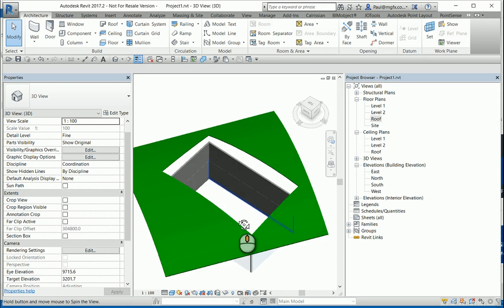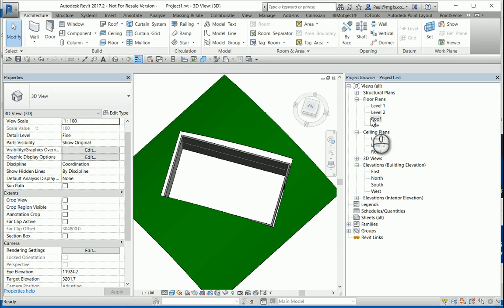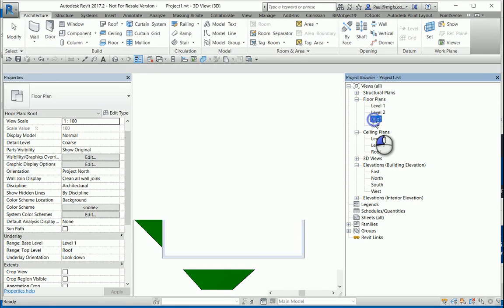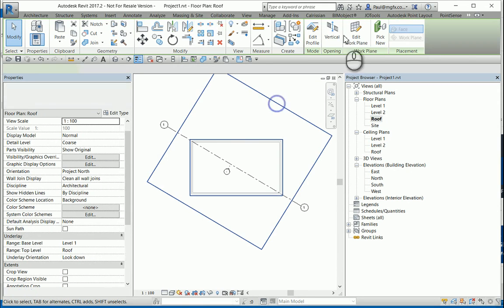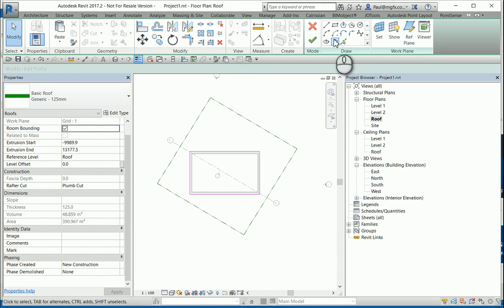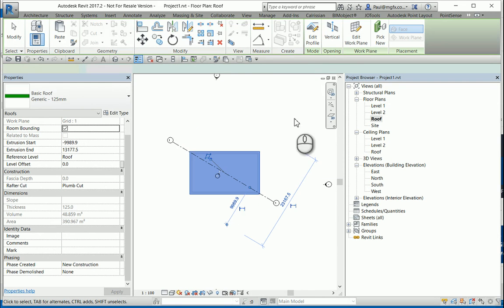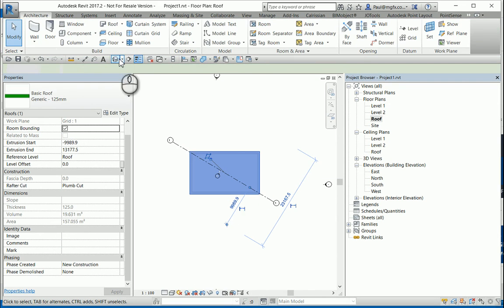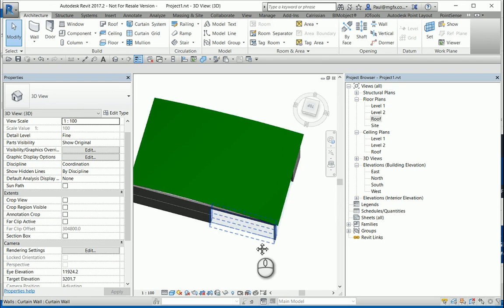Well, what we can do is go into the roof level once again, select this roof, and do the vertical opening, and then we select with the 0 offset the edges of the roof. So we're creating an island, and that island will now be a positive shape. And that is what we are looking for. That's perfect.